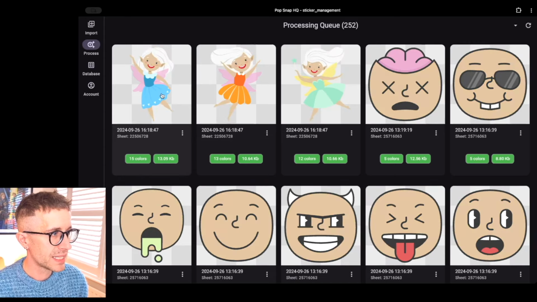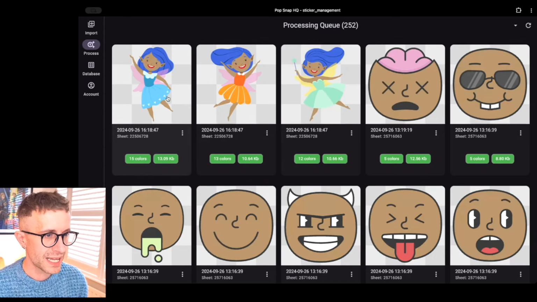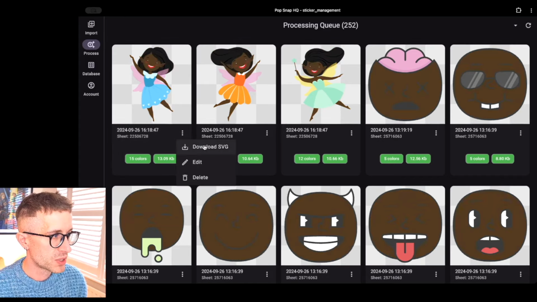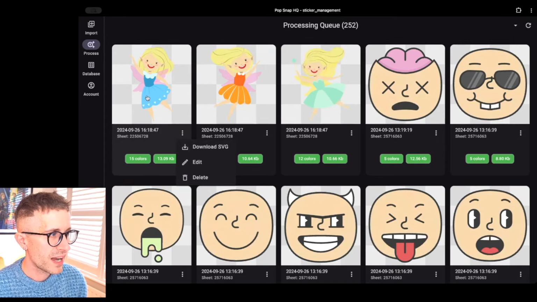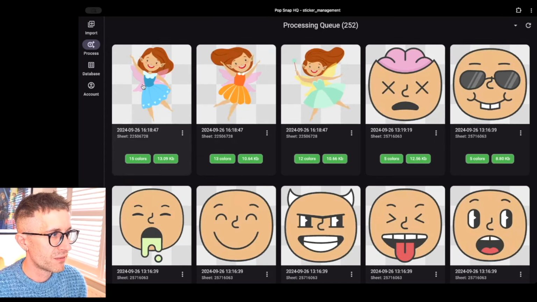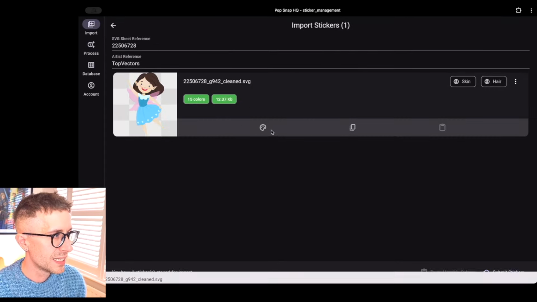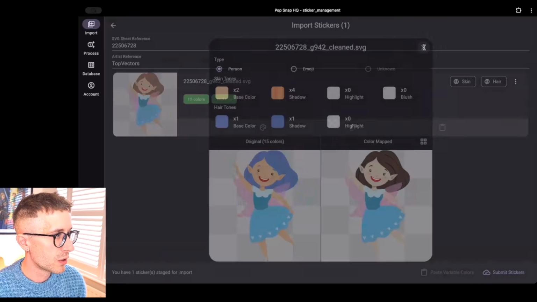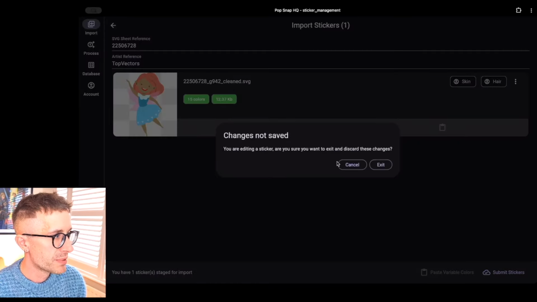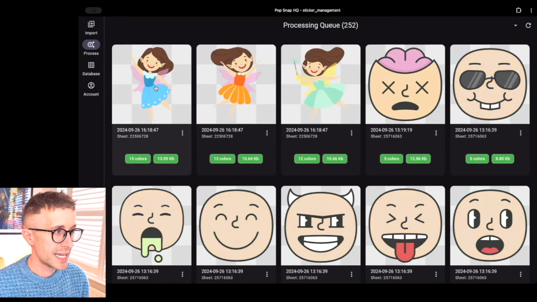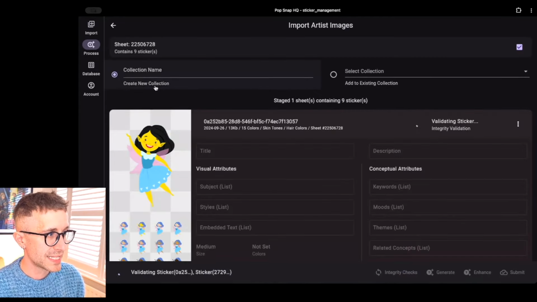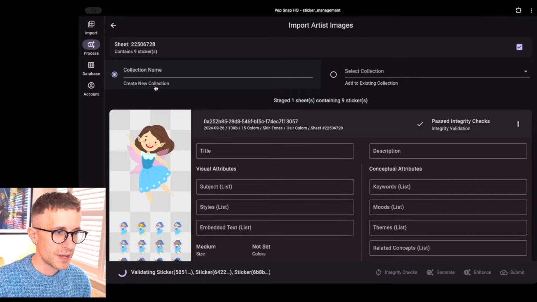So from here, I can either click on these to go straight in and start processing them, or I could long press if I want to edit them, or I could use the options here, and I could also download the SVG, edit, or delete the file. So if I'd realized that there was a mistake in this particular file, I could long press on it here. It's restaged now, and I could go in there and update. But I'm not going to do it in this case. So I'm just going to go straight in, and I'm going to start editing these fairies.